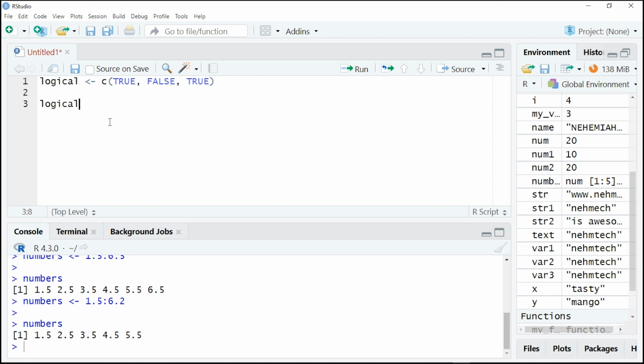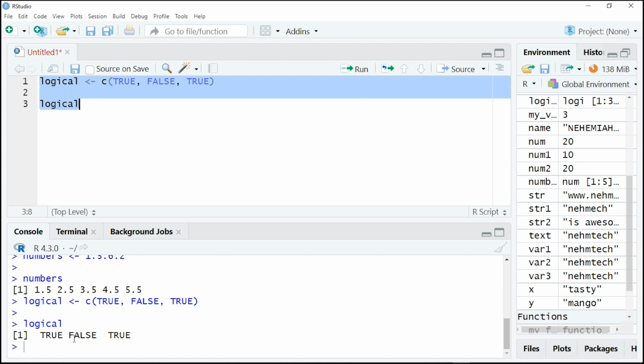Do you remember this one is a variable? And then let me run. It will print out those logical values.